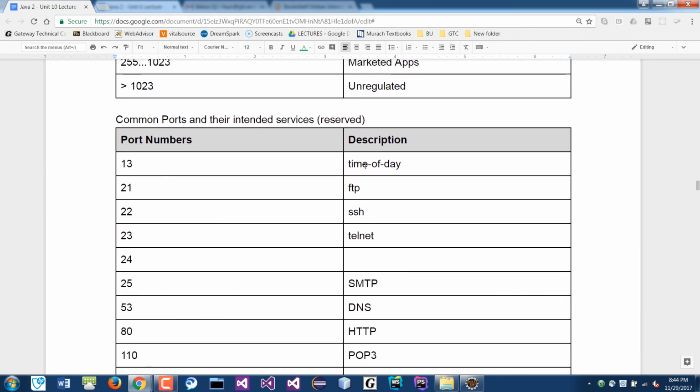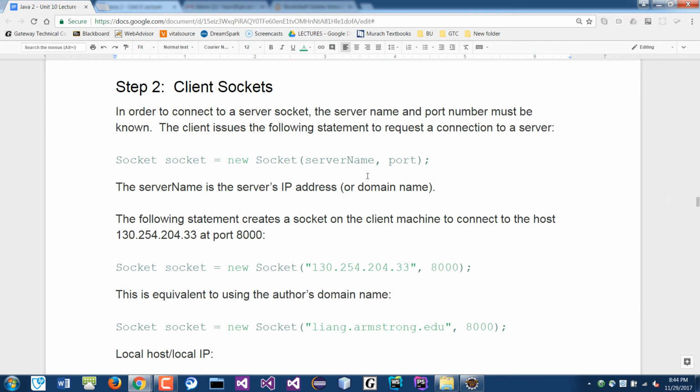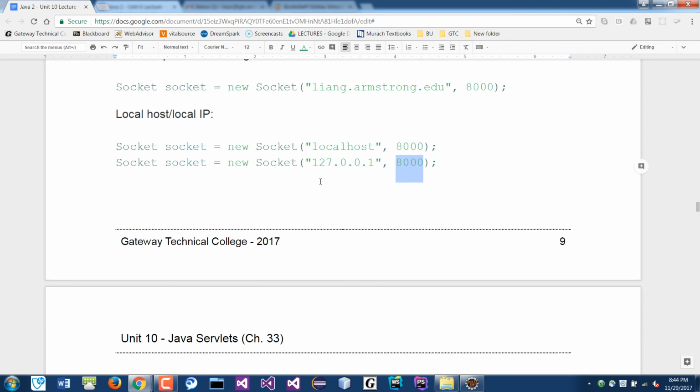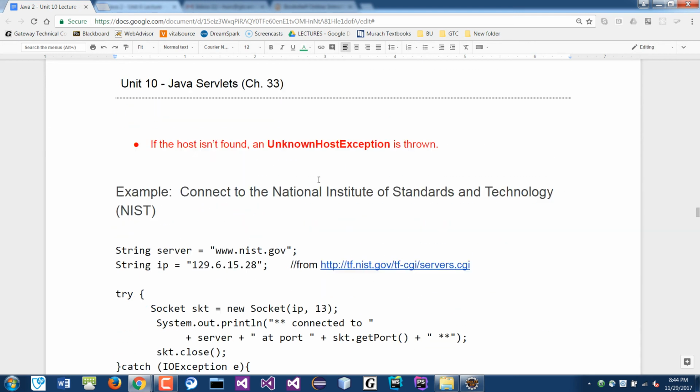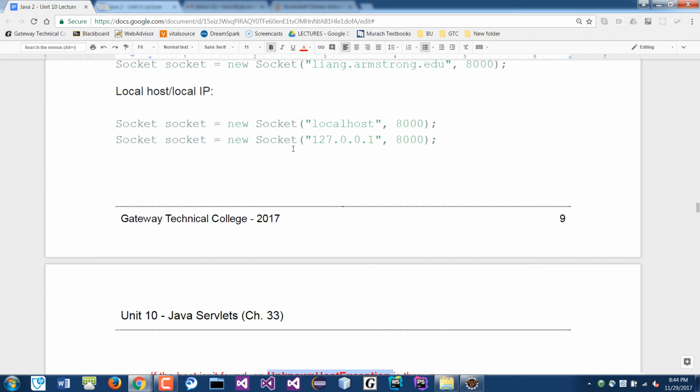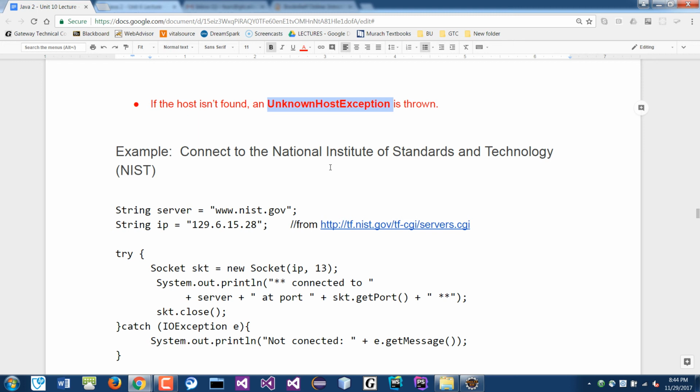Port 13 just gives you the local time of day for that server, so you can connect to that port, and then find out the time wherever that server is in the world. Once you create that new socket for the client side, if the host is not found, I mean the IP address doesn't exist, then you have another error. It just says UnknownHostException. So usually when you create a new socket here, it will ask you to throw or catch the exception.